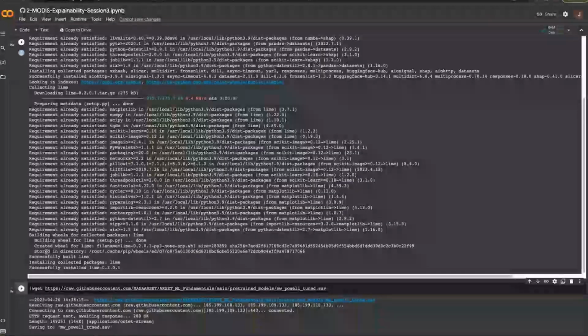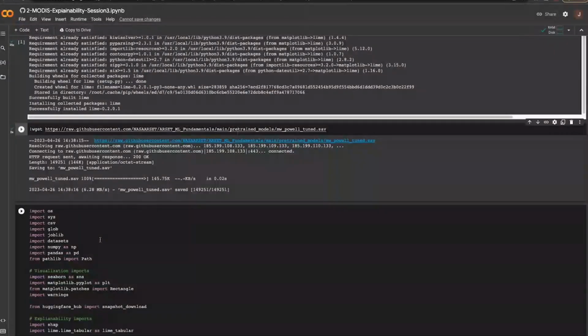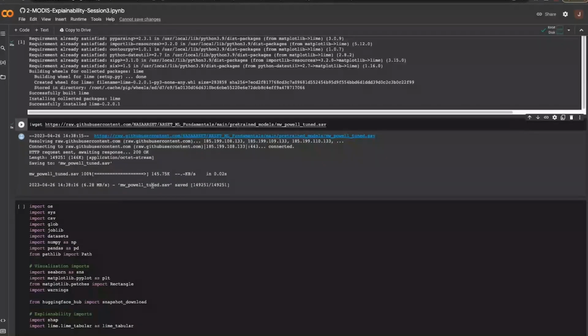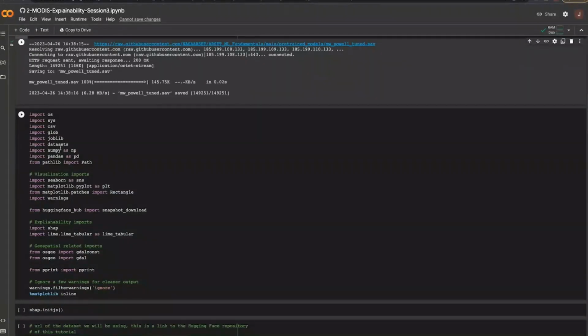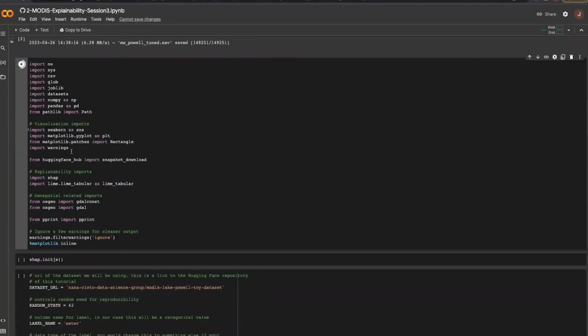And now we've also downloaded a pre-trained random forest model. We've pre-trained a model before in the previous notebooks, and here's one that we have located in the repository that we can download, so we can save time on not having to train again. We're going to import the rest of the libraries that we need.